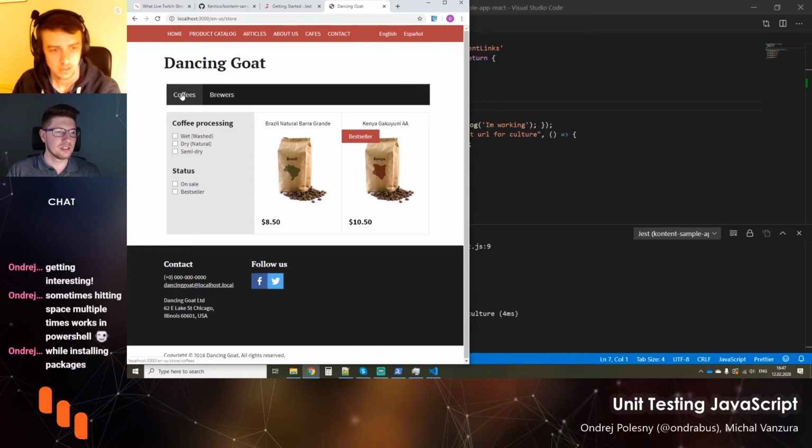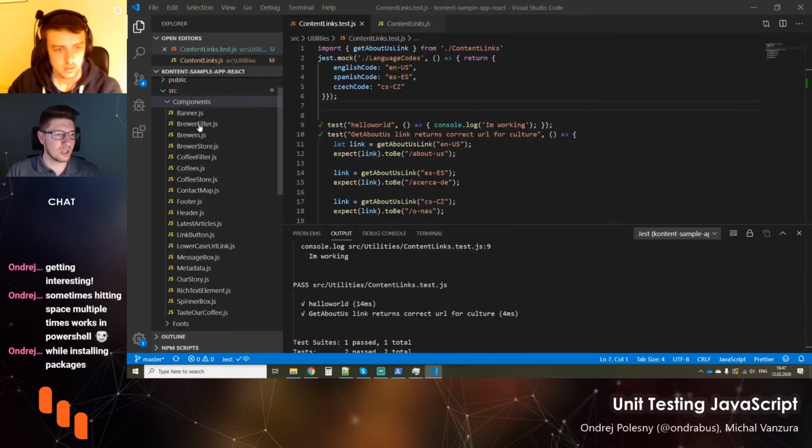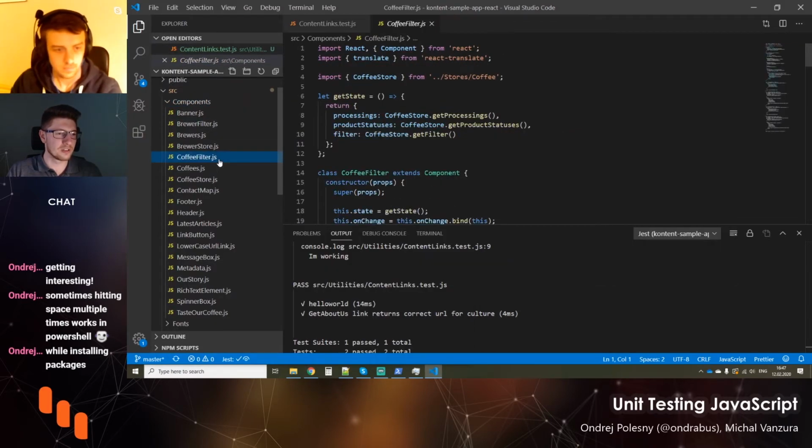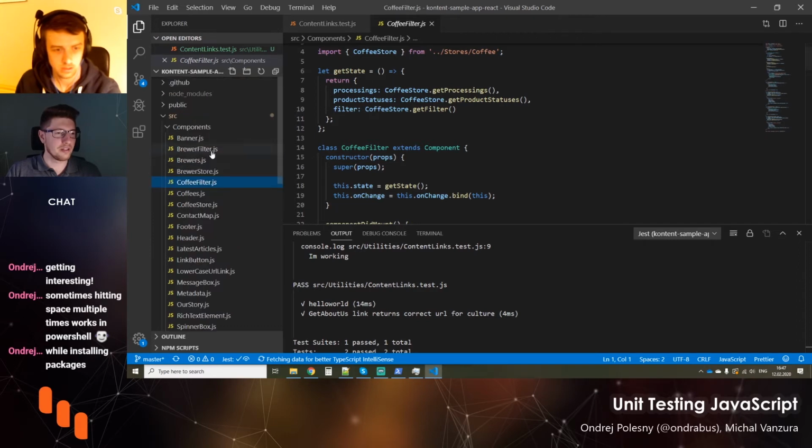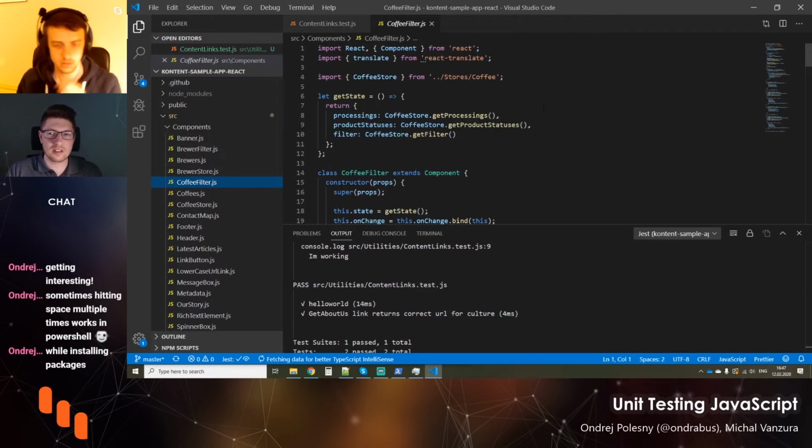Okay. The basics of. So this is in store coffees. So I would assume that this is coffee filter. Yes. Nice. Brilliant. Okay. And so you just create the new file for the test. Right. Okay. Then we can expect.